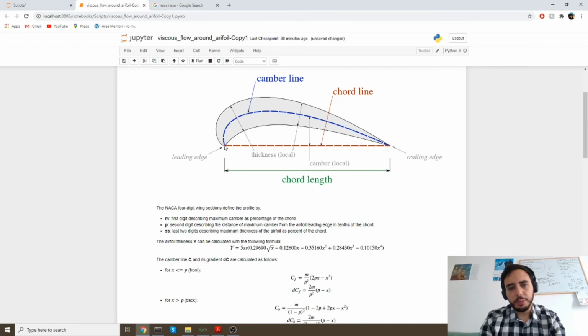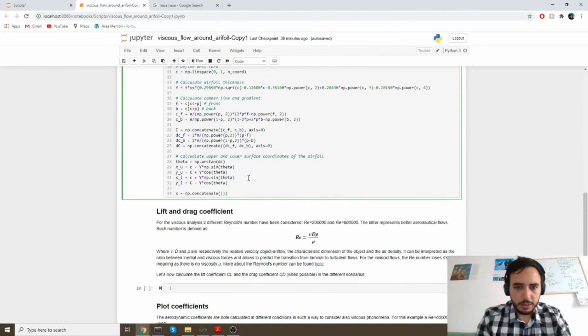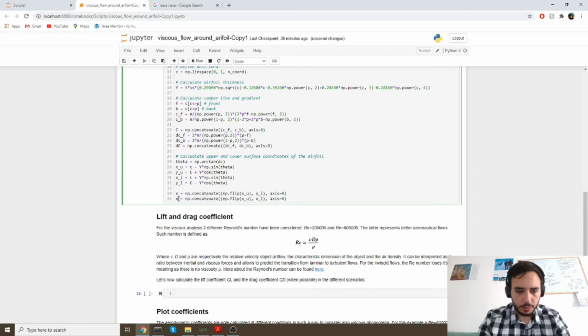So we need to flip the coordinates in such a way that we have the upper part that goes from left to right and the lower part that goes from right to left, or vice versa, whatever you feel like. So we have to flip the array, and here we have flip XU, and we concatenate it with the X lower. And here we have X is equal to 0. Good. And same thing needs to be done for the Y. So the Y coordinate needs to be flipped in the upper part. And let's test it.